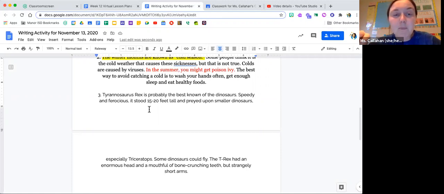the main idea, okay? It says, Tyrannosaurus rex is probably the best known of the dinosaurs. Speedy and ferocious, it stood 15 to 20 feet tall and preyed on smaller dinosaurs, especially Triceratops. Some dinosaurs could fly. The T-Rex had an enormous head and a mouth full of bone-crushing teeth, but strangely short arms.